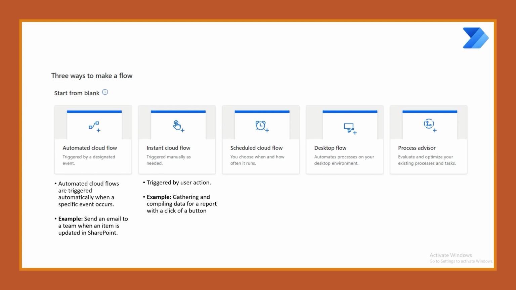The third flow we'll cover is a scheduled cloud flow. You choose when and how often the flow runs. These are flows designated to run at certain times. An example of this is generating a weekly summary of sales data. If you automate an email to come every Friday morning, the cloud flow will know that's a schedule and it will handle that for you.